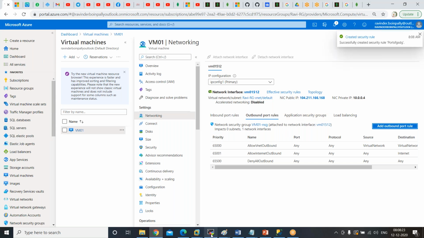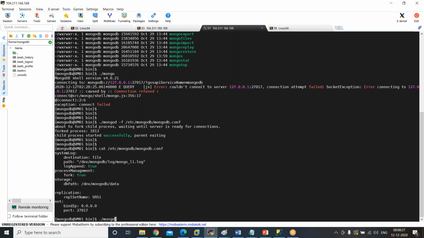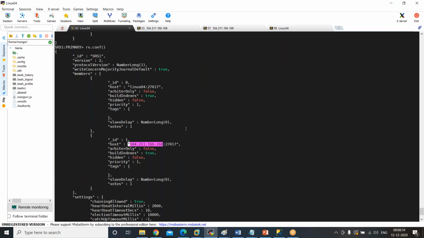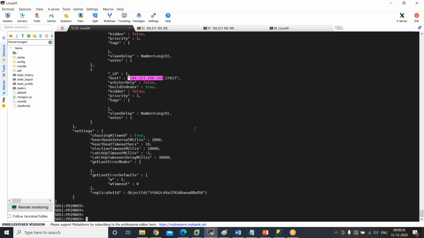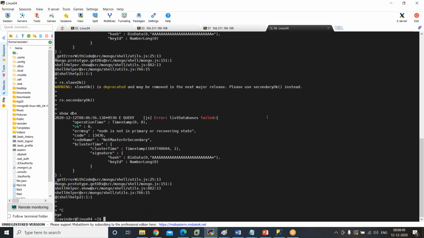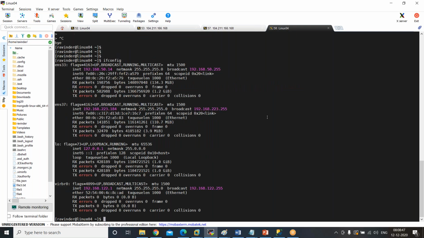Port is added. Now on the cloud VM, this is a cloud VM, guys. This is a cloud VM 168 Ravinder. So here on my local machine 1004, what I'll do, ifconfig, sorry, config, what is a public IP?